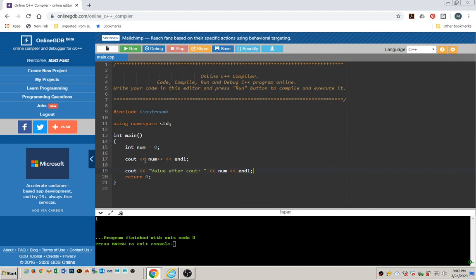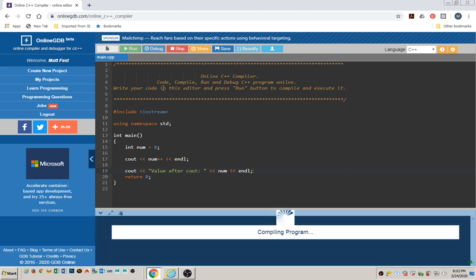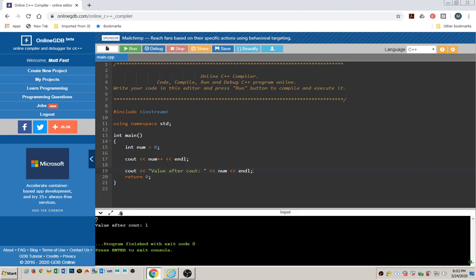the first time that we do a cout, it will print out the number 0. It will then increase it to 1, and down here what we should get when it prints out is the number 1. Let's see if that happens. So we get 0, and the value after cout is now 1, because we did a post increment.